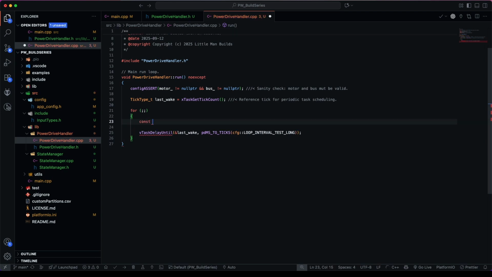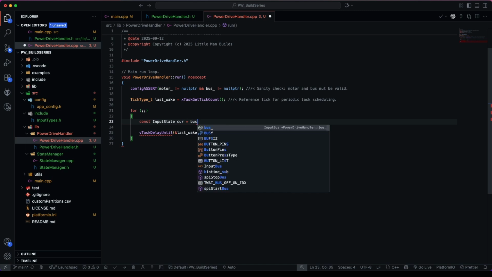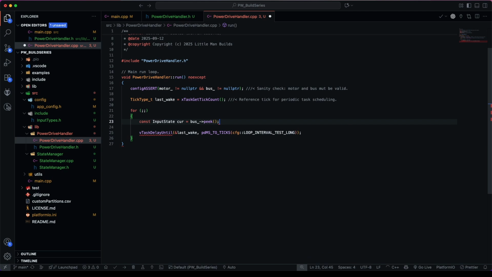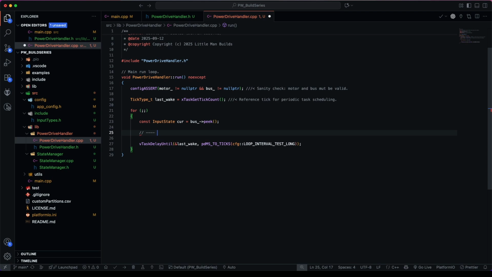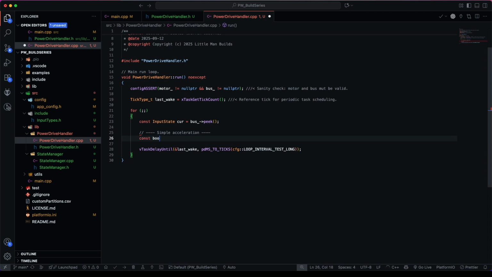So let's start with a constant input state. So this is our current input state, which we take from our bus. So let's peek at the bus. So we use the peek function to check or get the current state of the button. So now let's create a simple acceleration method. So we have a press event, which is our current buttons, and we can test our button Excel.